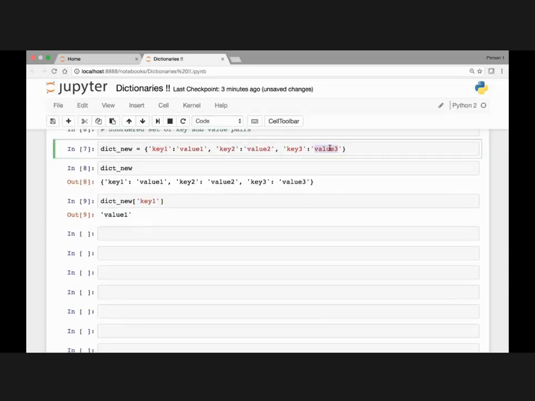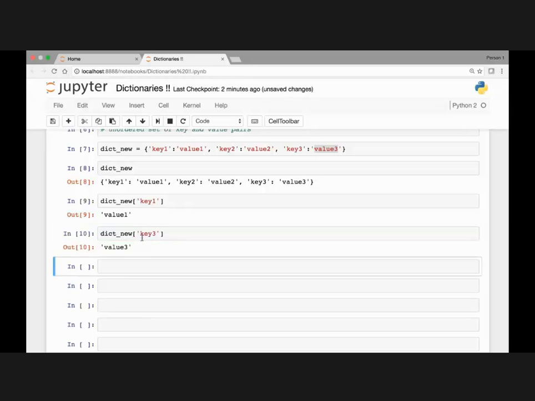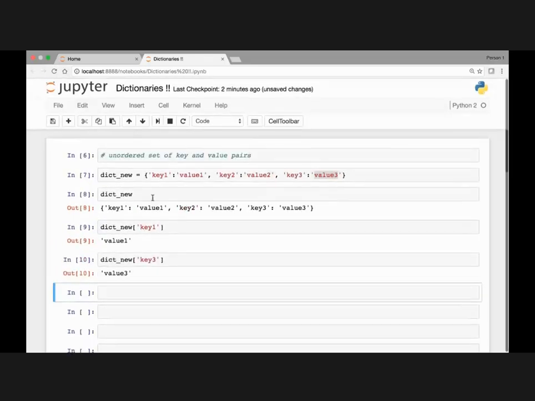Similarly, if I want to find out the value for our key 3, we can simply say our dictionary object and then index key 3, and that will give us the value 3.